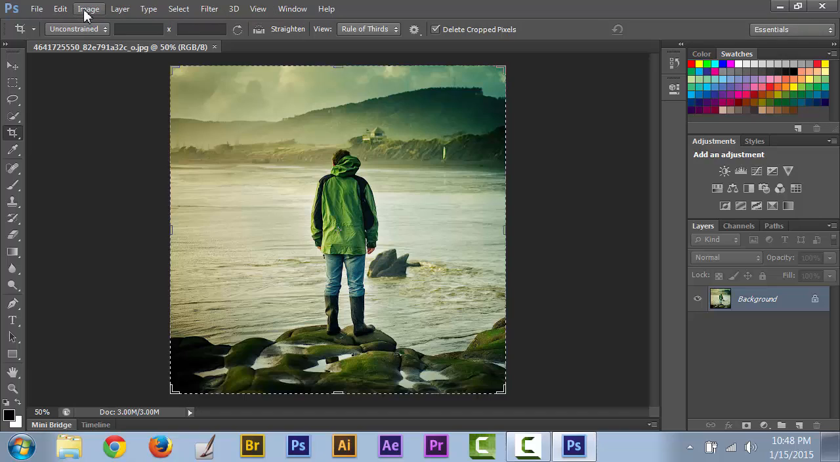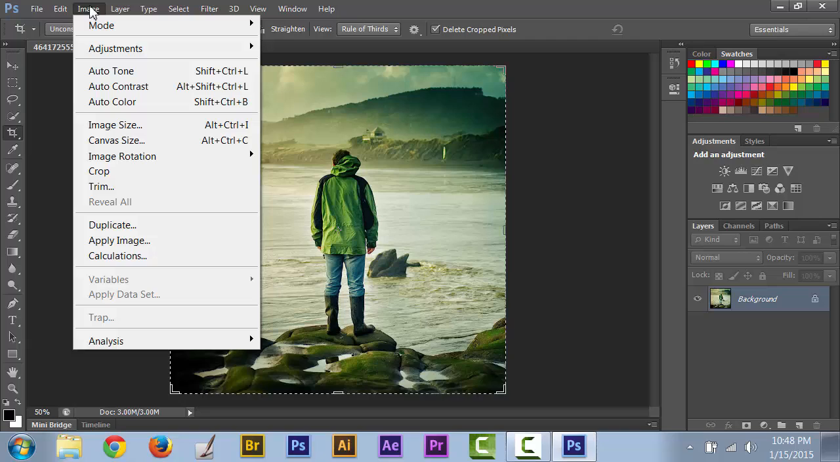The two things I'm going to have us do is to crop this photograph, try to get it to use the rule of thirds, which we learned about in our photography composition, and also work with one of the selections under image that are auto adjustments, auto tone, contrast, or color.